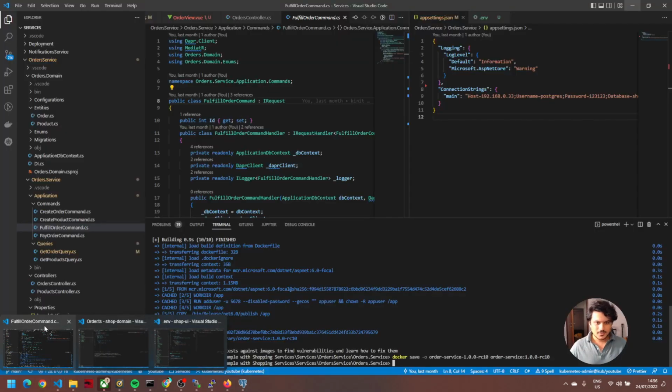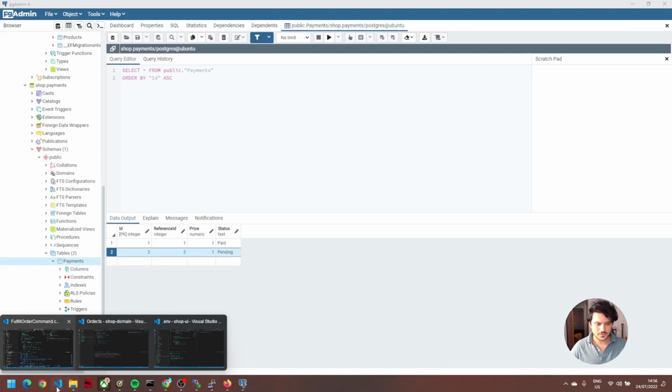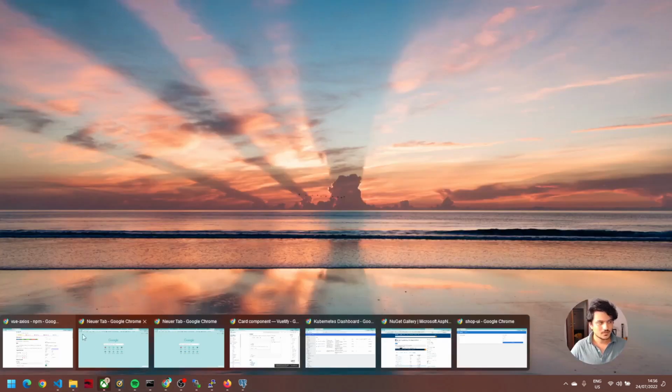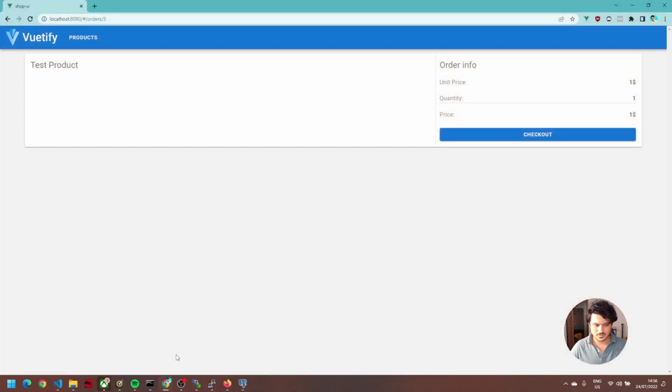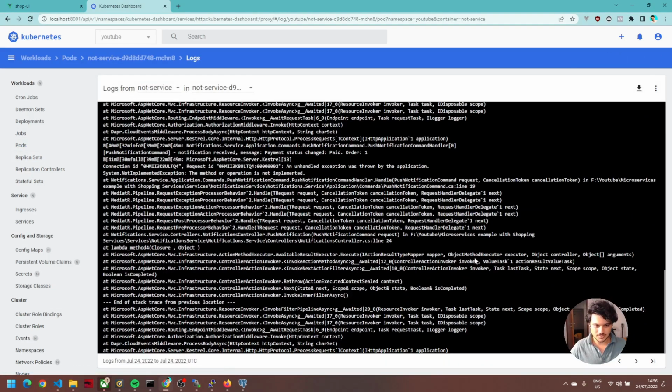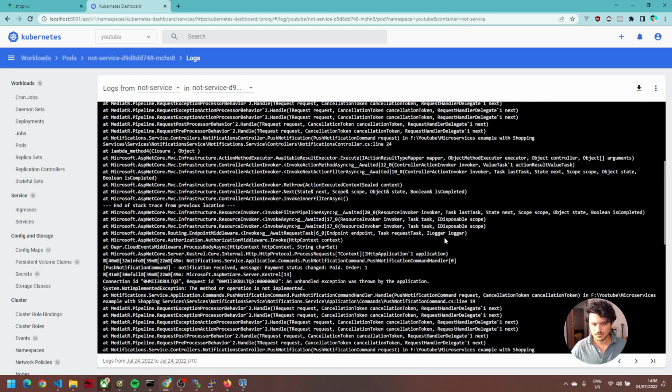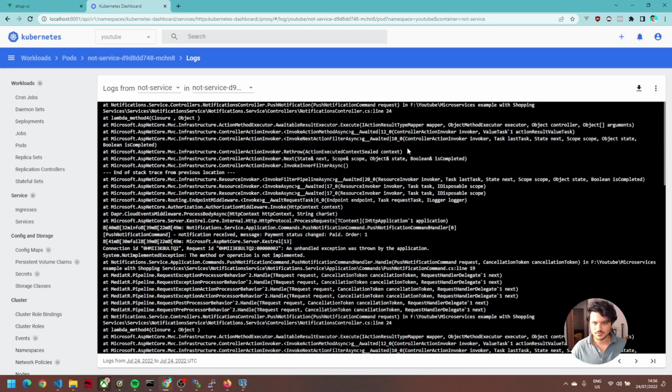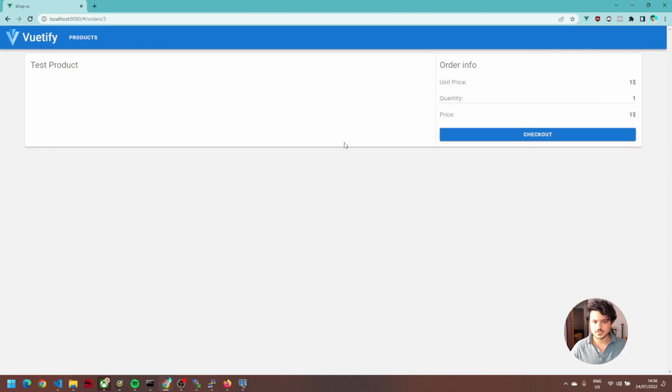But I think on the notification service, where is it? No, that's not it. In Kubernetes. On the notification service, we also get a message here right now. Have I added SignalR here? No. I forgot that we have a mediator here. Notifications controller. But that doesn't matter. So let's go to the next step. Then we are going to the notification service to see what's wrong there.